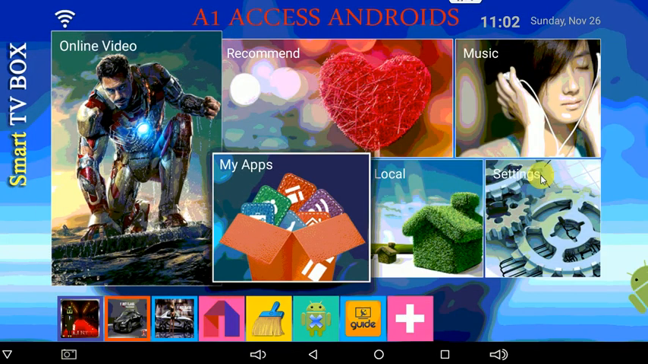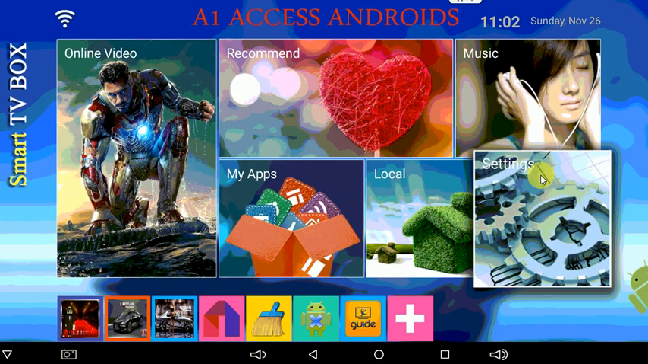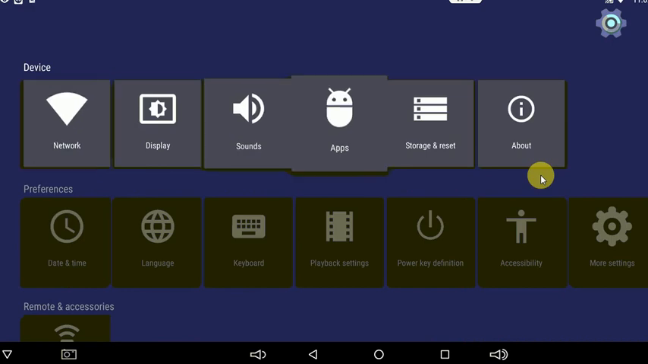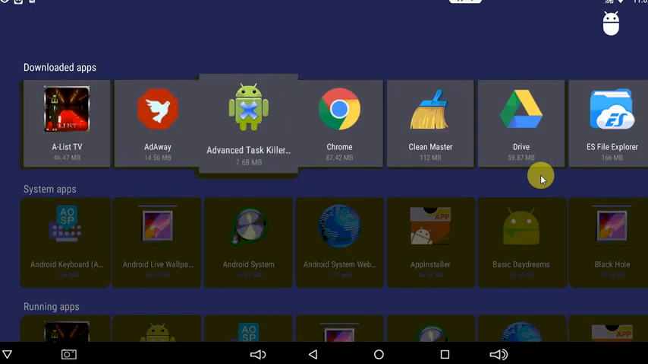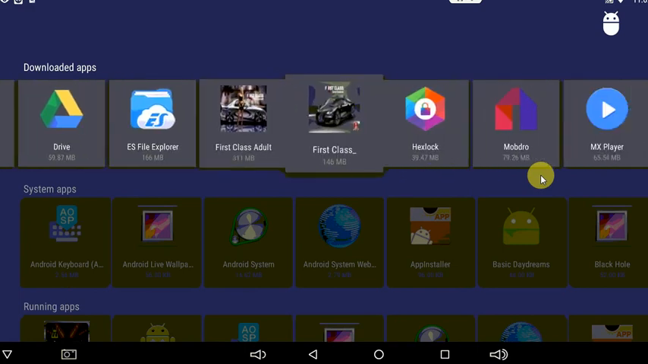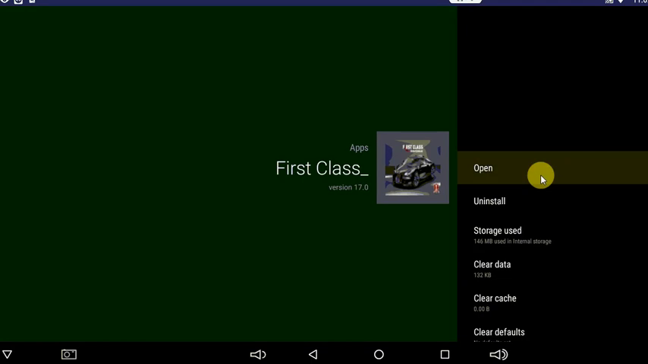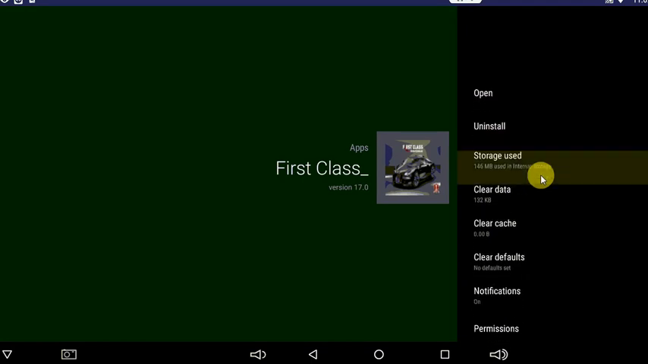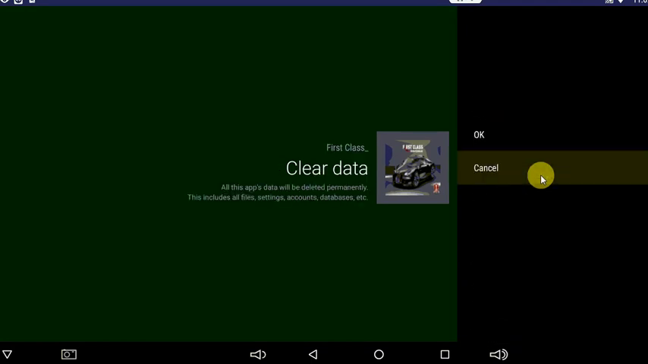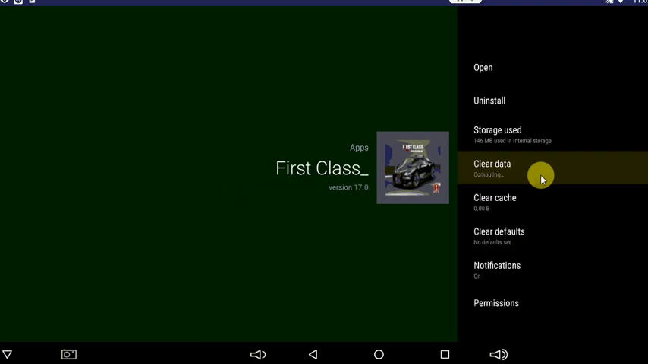I'm going to go back over on the remote control. I'm going to go back into settings. I'm going to go back to apps. I'm going back once again to the First Class build APK. I'm going to click directly on it. I'm going to click Clear Data one more time. It says 132 kilobytes. It's giving me the warning. I'm going to tell it okay.